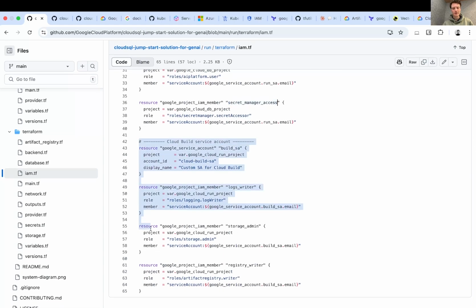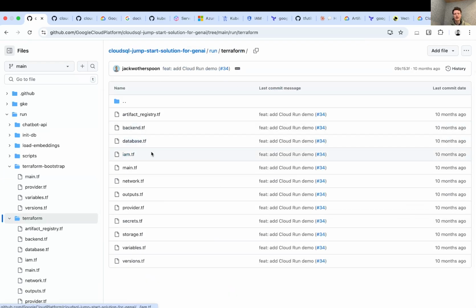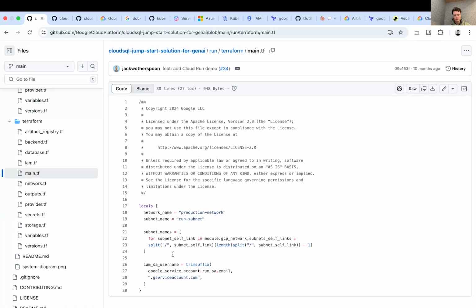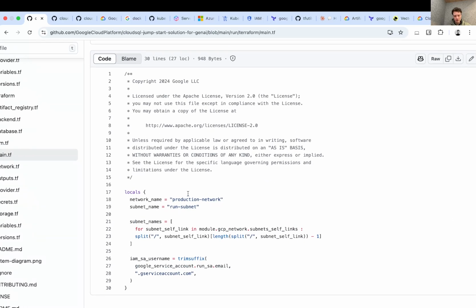And then the same thing is being defined for Cloud Build, but I will explain in a bit what Cloud Build is and how we can use it. For that, we are going to add 3 different roles: one to write logs, a storage admin role, and an artifact registry write role. As you can see here, we are going to use Cloud Build to write our Docker image to artifact registry, which is why we need that. So this is all defined in the IAM folder. Then the main file seems to define the name of the network.